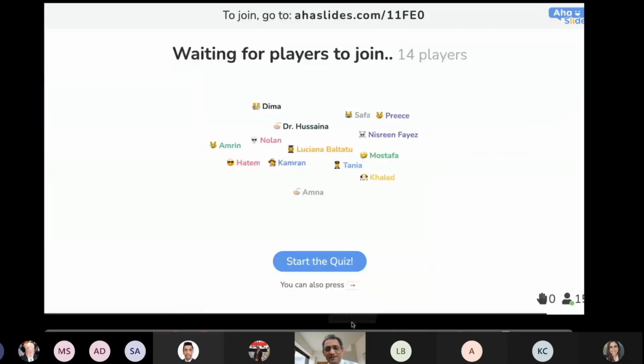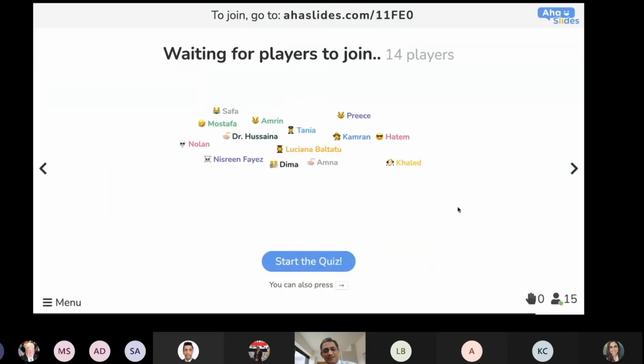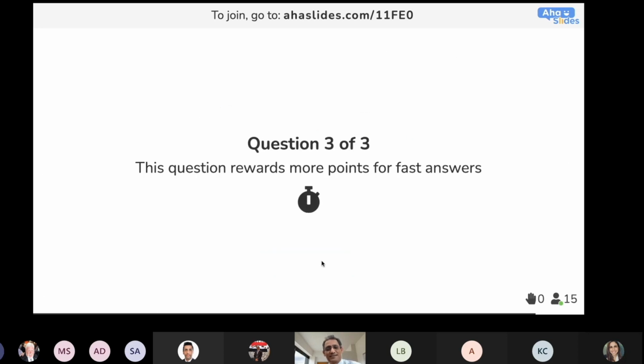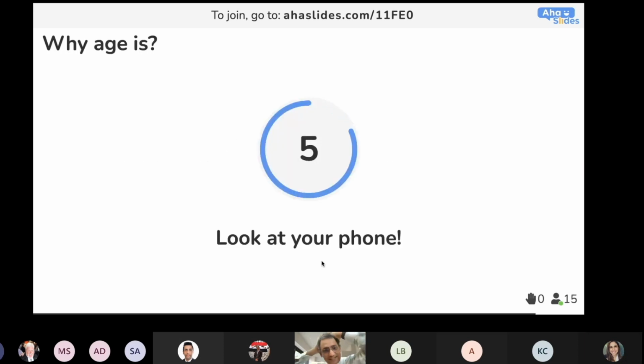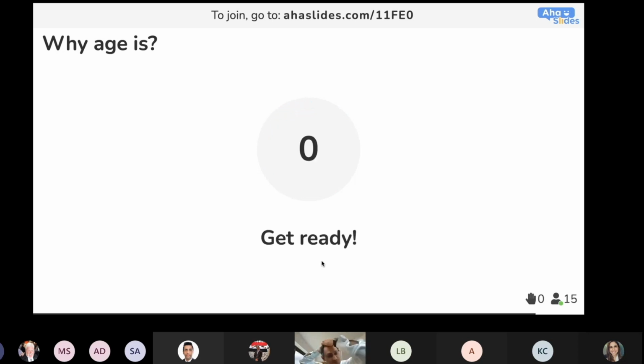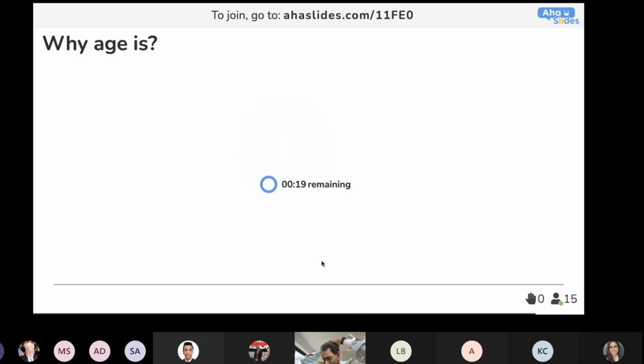I'll go back now to sharing screen. I think you see it on your screen anyway. Get ready for this question and see if you can answer it. This is an open-ended question where you enter a number. In this case, you enter a number, you don't enter something written. It's a number between 1 and 10. No, I'm joking.